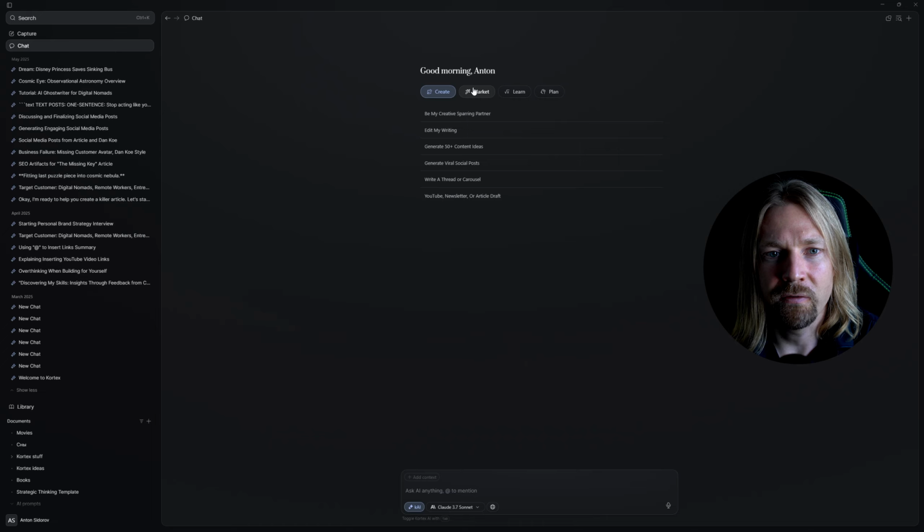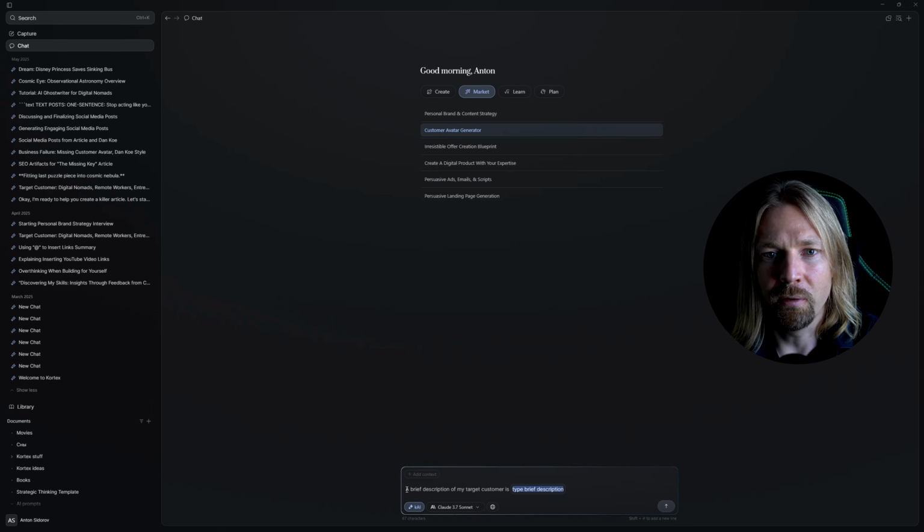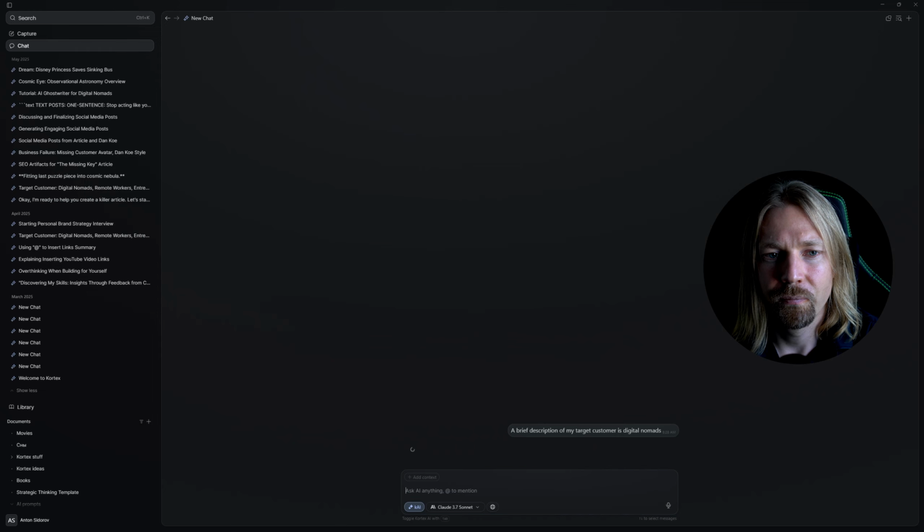What interests us is the market section where we can create a customer avatar. Here it is, customer avatar generator. There's already a pre-installed prompt that we'll work with, and all you need to do is answer its questions. The first question we need to answer is to provide a brief description of our target audience. Let's put digital nomads here for now as an example and press next.